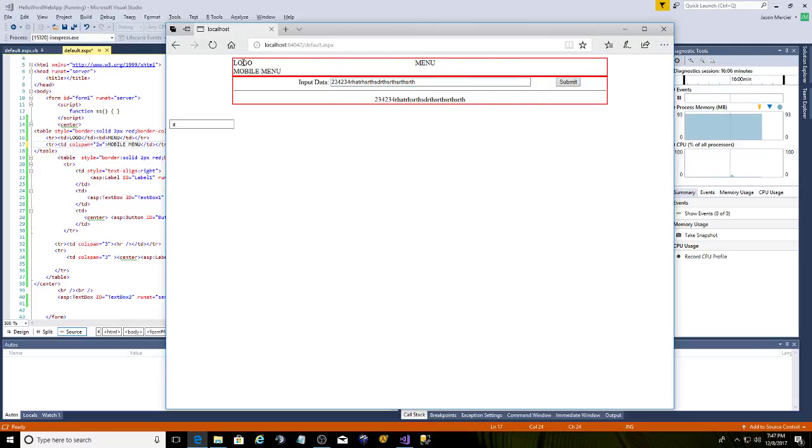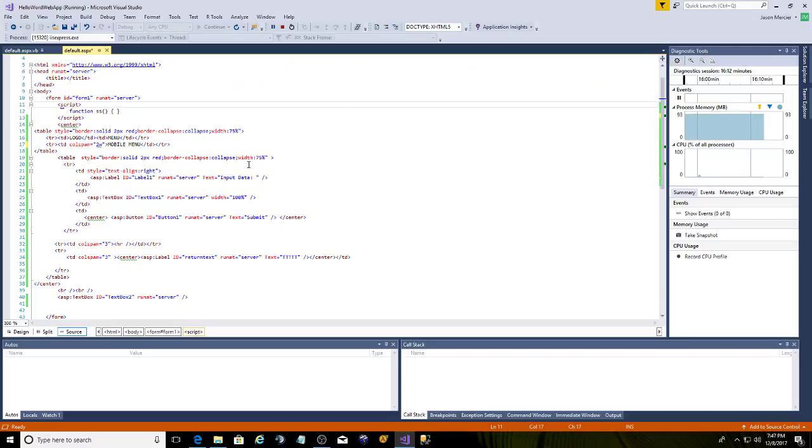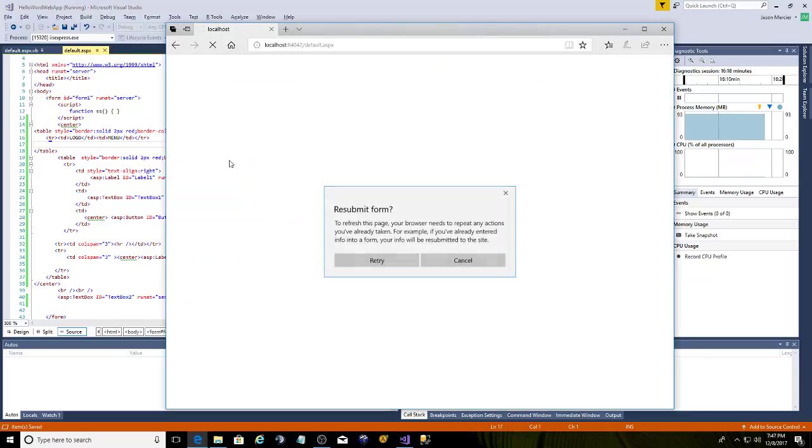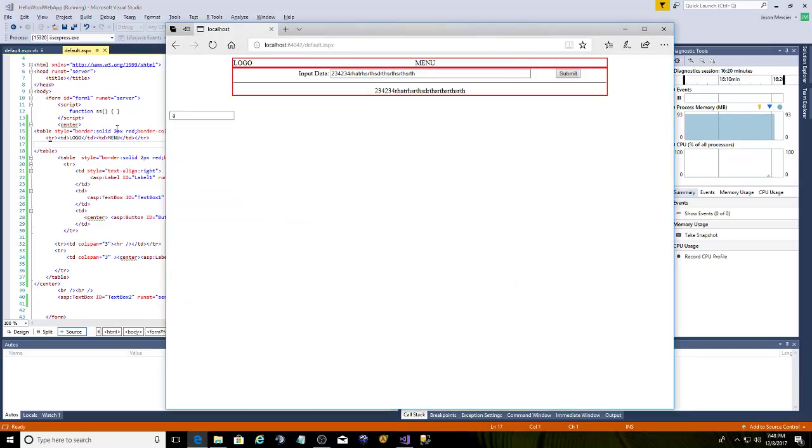This right here tells them that I want the mobile menu down here and the logo up top, or I want the menu over here. We'll focus on the PC one for this one. So get rid of the mobile menu. Save, F5, refresh. There you go, logo, menu.